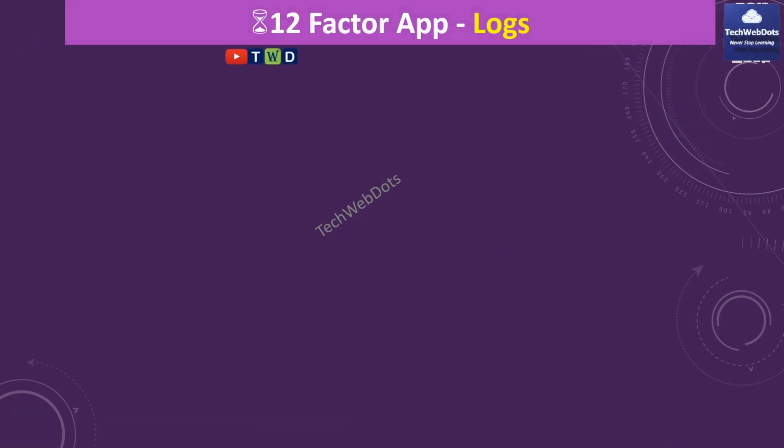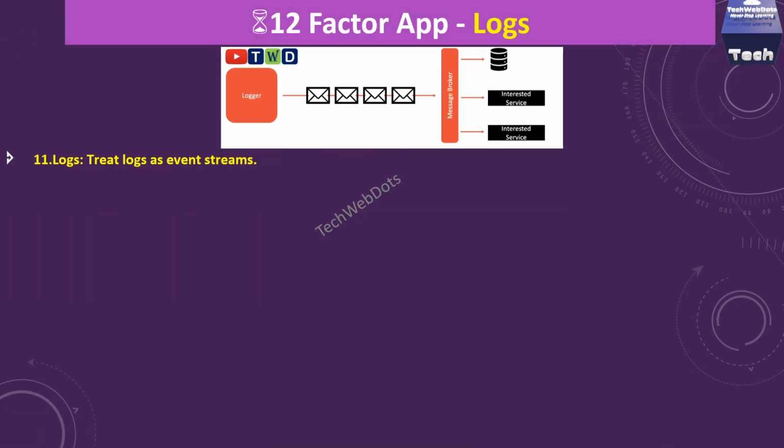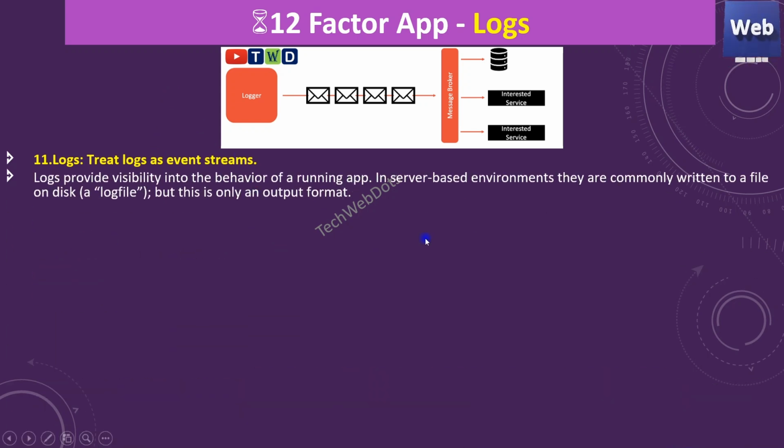Let's move to the next one, principle number 11, which is logs. We treat logs as an event stream. In the example, we can see there is a logger logging the information, and it is received by the message broker, which persists this information into a DB, or there are other interested services that want to receive these log messages live. They don't want to wait for it, they want to consume it directly. Let's understand more detail about it.